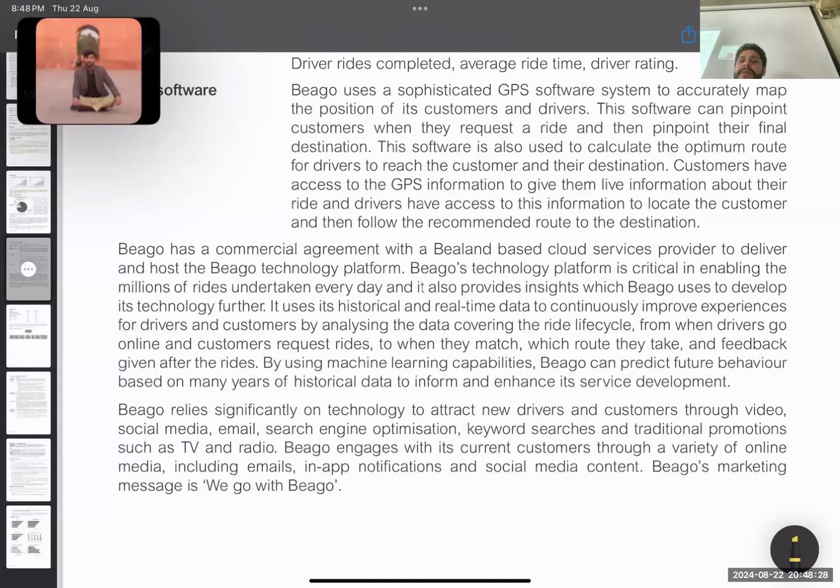Biego has a commercial agreement. What do you understand by the word commercial agreement? Basically, a profit-oriented agreement. Biego has a commercial agreement with the Beeline-based cloud services provider to deliver and host Biego's technology platform. Biego's technology platform is critical in enabling the millions of rides undertaken every day, and it also provides insight which Biego uses to develop its technology further. It uses its historical and real-time data to continuously improve the experience of the drivers and customers by analyzing the data covering the ride life cycle.